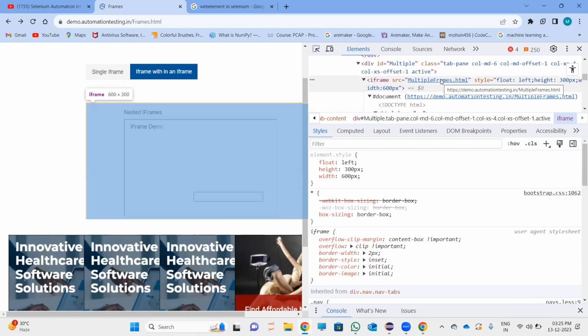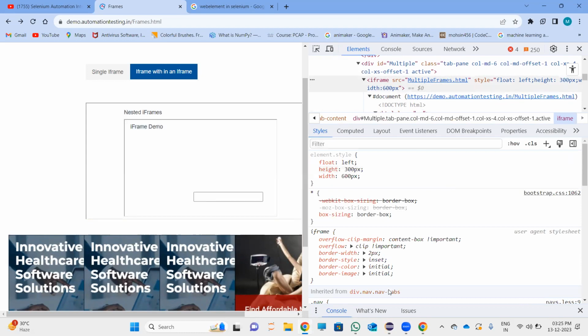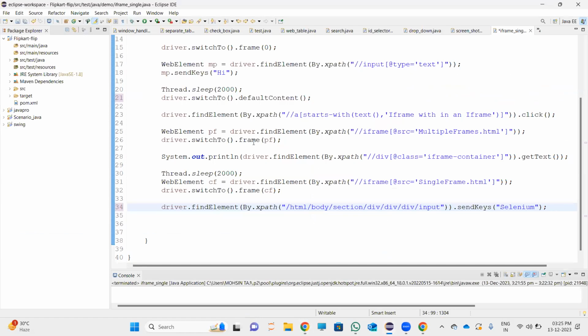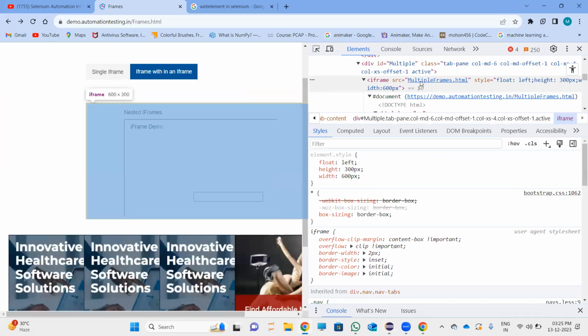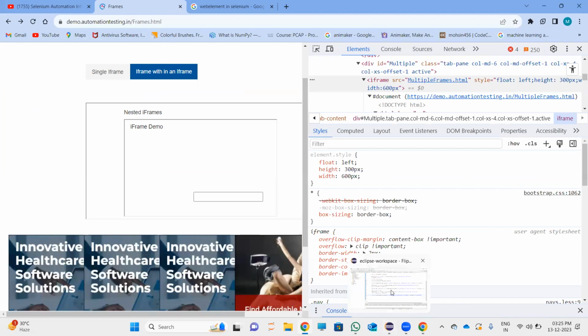This is what it indicates. So we are going to take XPath for that. So driver.findElement(By.xpath) double slash iframe, the source at source. Using source only we are going to take an XPath. So source is given as multiple frames.html. You have to copy it and paste here.